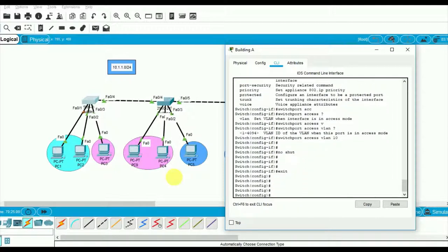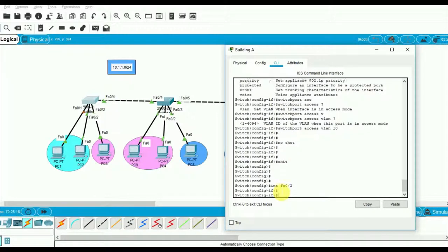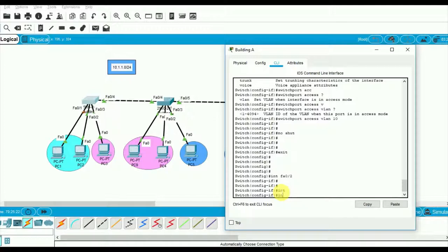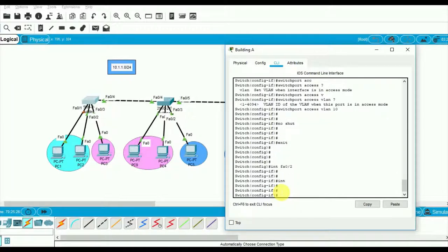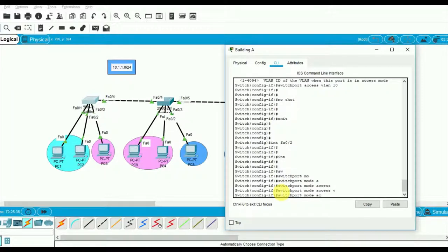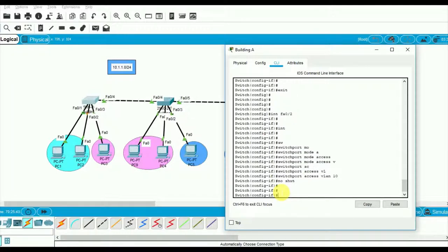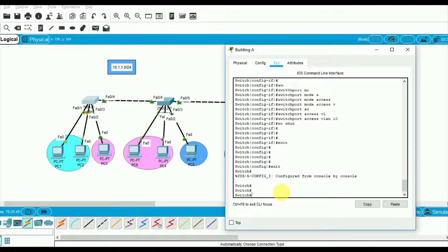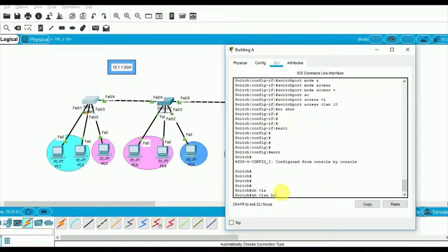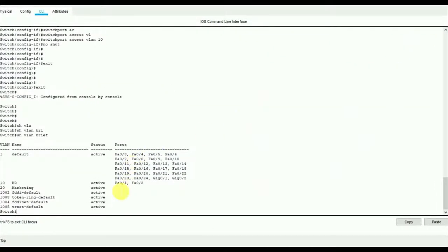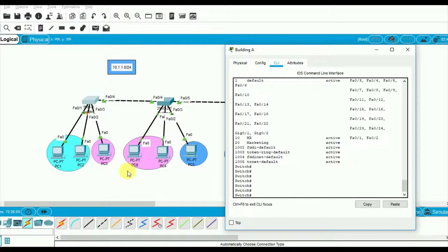Now let's configure another interface. It is F0/2, FA0/2. This is also in the HR department interface. switchport mode access, switchport access VLAN 10, no shut. We have configured these two ports in the HR department. Let's see by using show VLAN brief. Now we can see these two ports are assigned to the HR department, and we can verify this here, right? Now let's configure this management VLAN.